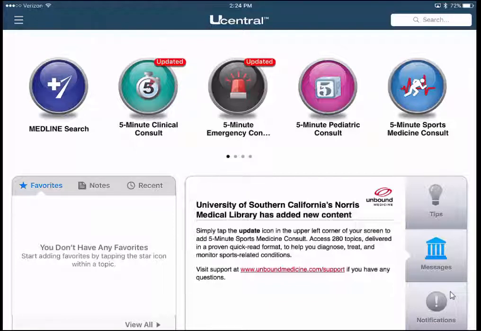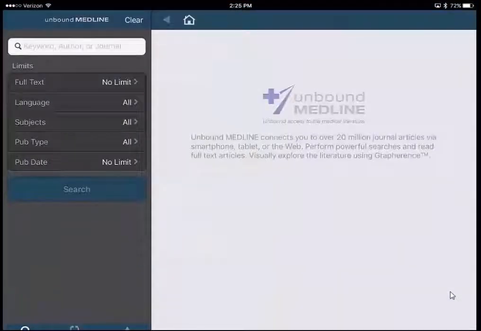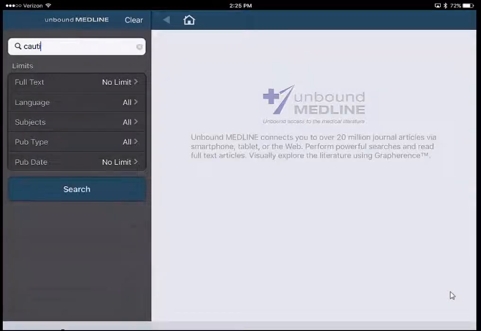So here on the uCentral app homepage, at the top you can see the list of books and resources that are available through uCentral. The first one is the Medline search. So this is going to search those Medline articles that I mentioned are also available in Clinical Key. I've heard good things about this Medline search in that it's relatively easy to use. So if I click on it, I can search for CAUTI.